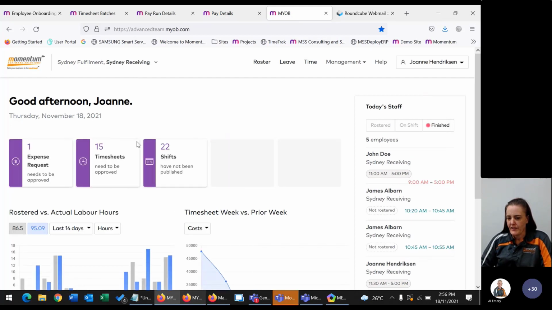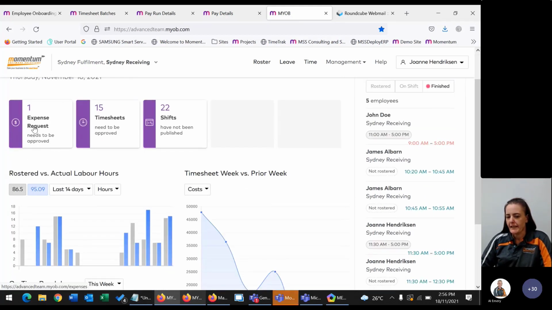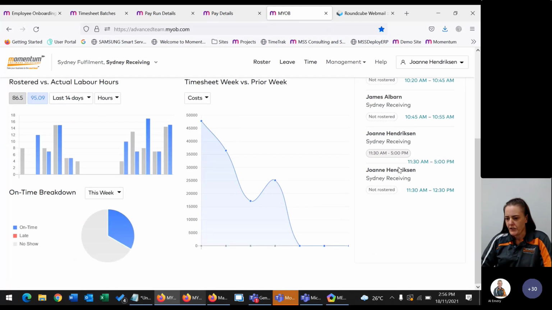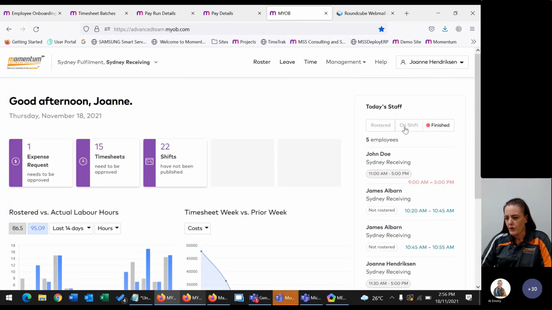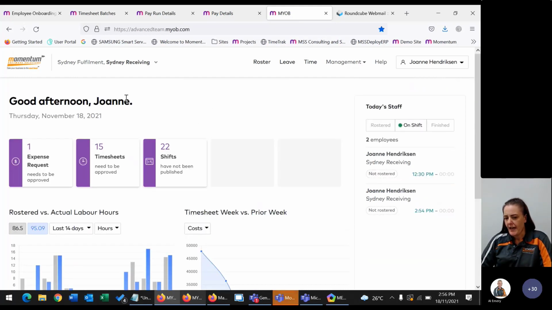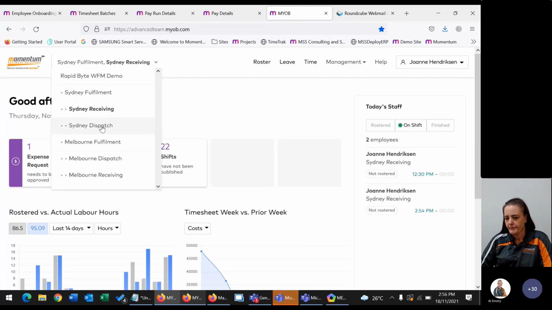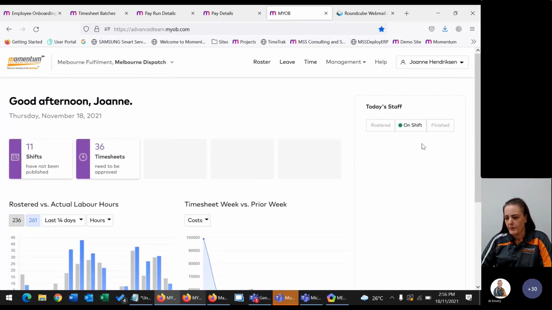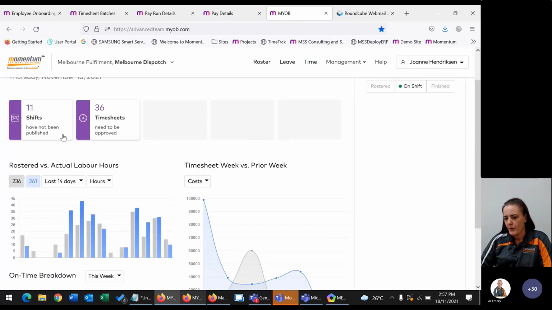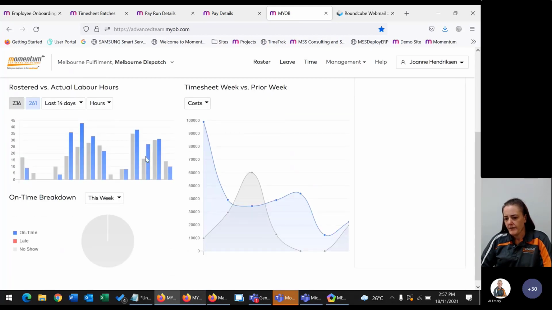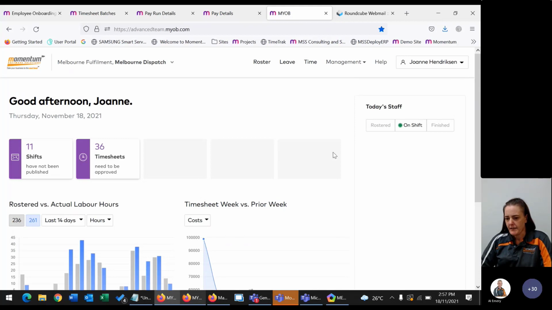So if I jump into the receiving branch, you can see that automatically it's dropped down the requests for an expense, and we've now only got 15 timesheets and we have 22 shifts that haven't been published yet. It also then shows you only employees that are on shift in the current branch. If I drop down to Melbourne, we'll see that straight away nobody's currently working in Melbourne. And then all of these metrics change depending on which company you're actually in.